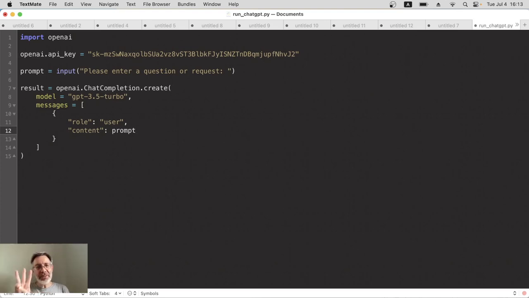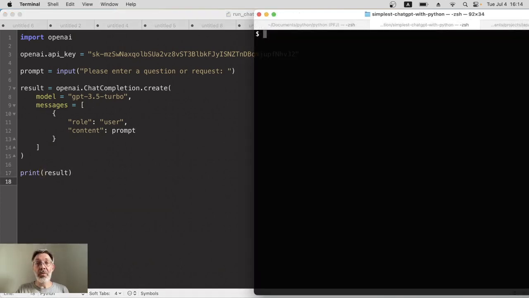And the third and final step is to print out the result. First of all, I'm going to do this the very easy way and just print result, and we'll see what happens. I've already saved my file, and so I'm going to run Python. I actually need Python 3, but you can probably get away with just Python. And then the name of the file. So it's run chatgpt.py. Press enter. Okay, it's good so far, no errors.